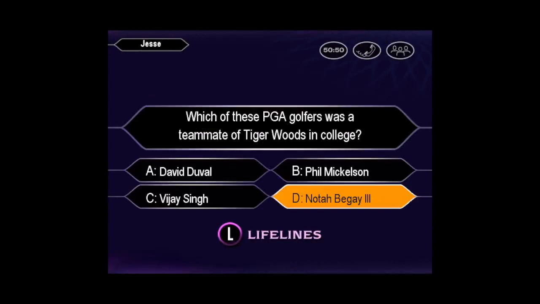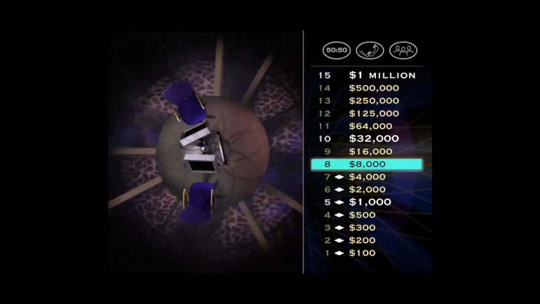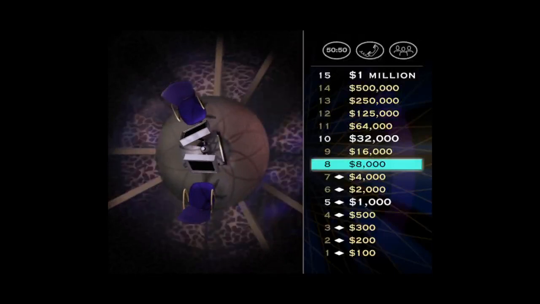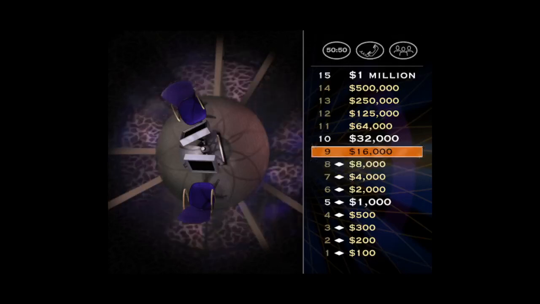You have no doubt the answer is D. And you're right. That's $8,000, but you still got a few more laps to go. Come on, push the pedal to the metal for this next question, which is worth $16,000.